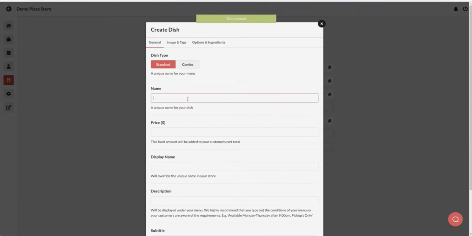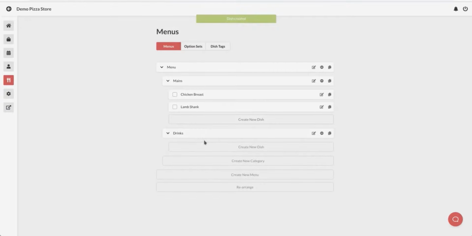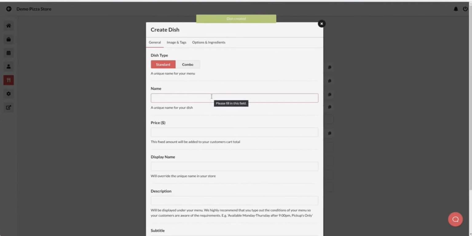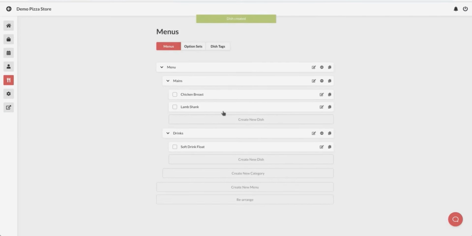I'll create a lamb shank for $12. I'll put $12.50. Save that. And under drinks, I will create soft drink float. Sounds tasty, right? Let's say $4. Okay, so now that you've set up a basic menu, you can get the feel for how you can go about the process from here, but we can just roll with this for now.